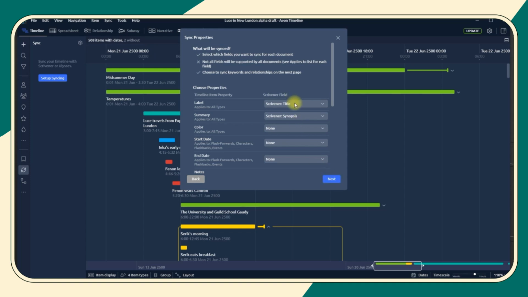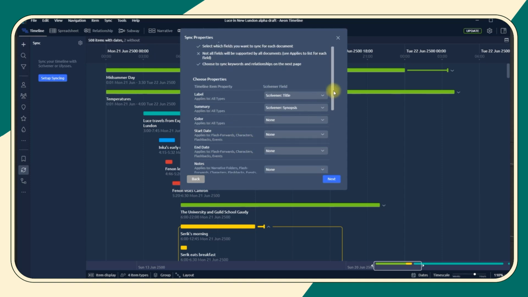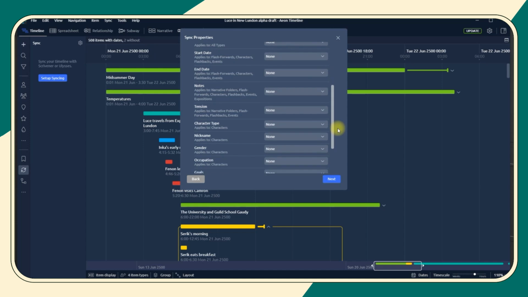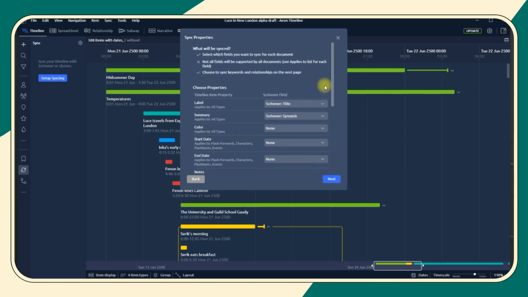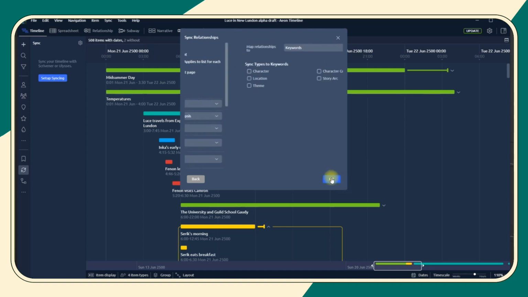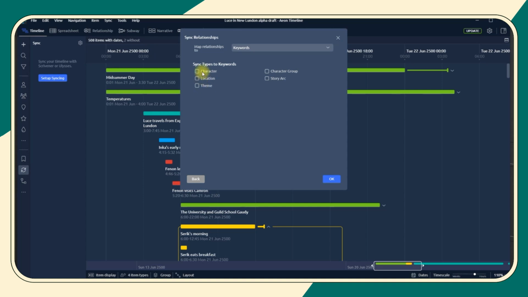On this panel, notice there are now more things to choose from under Choose Properties. I guess this is because I set up the character folder in the previous step. I'm not going to touch anything here. Let's just click Next again. And in this panel, I'll do as I did before and check character, location, and story arc because why not? And now we're okay.